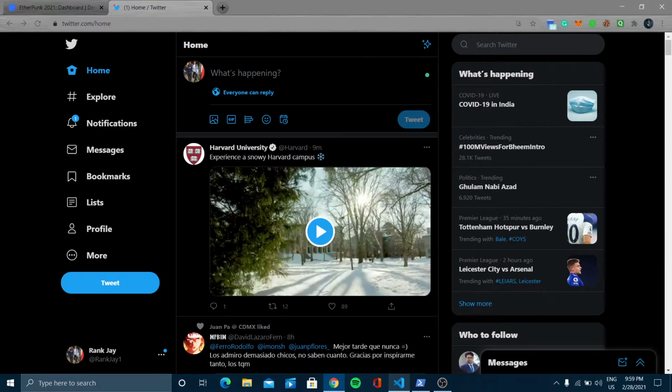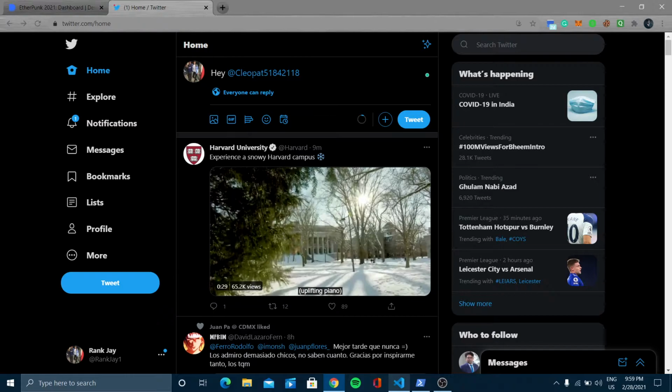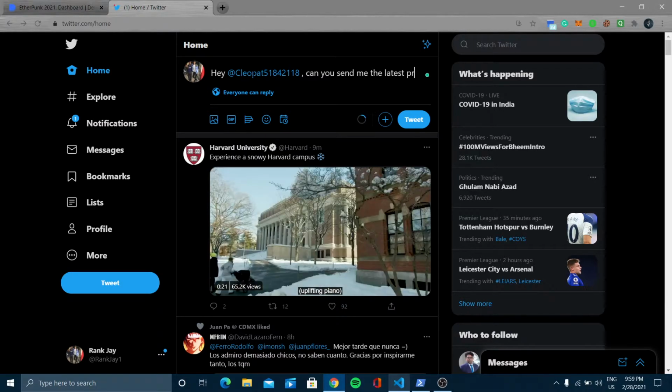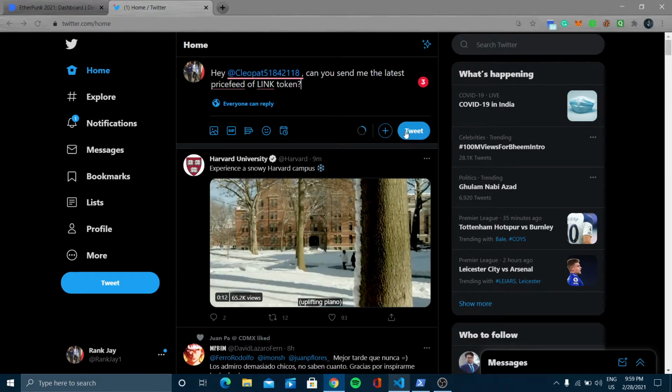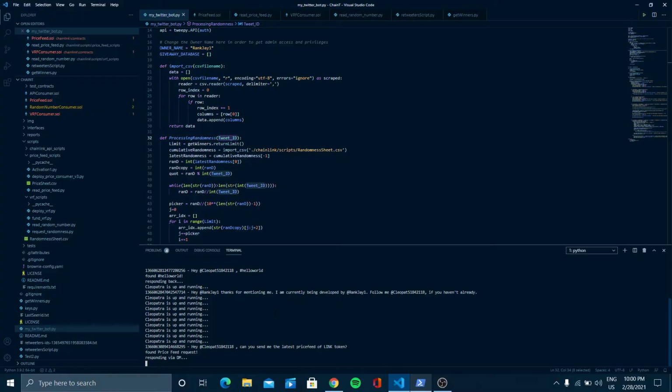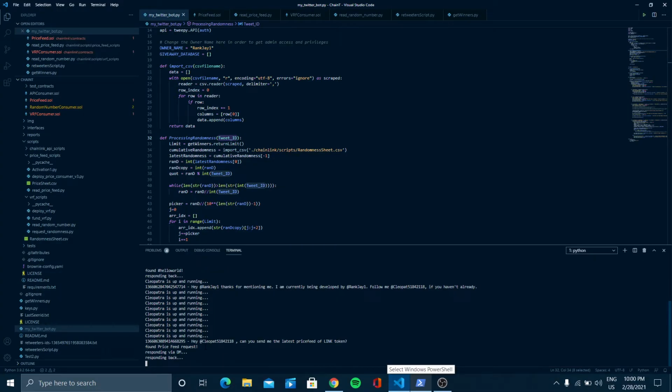What if I want the latest price feed of link token? So I'll write, hey Cleopatra, can you send me the latest price feed of link token? And I'll tweet. So what this function will do is, as you can see, it has already detected a new mention.